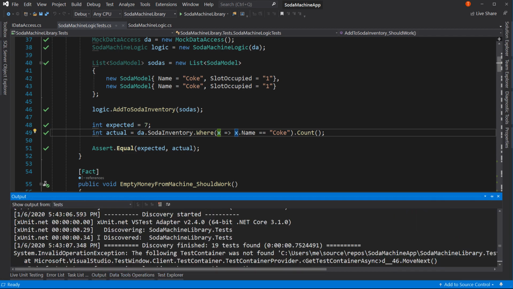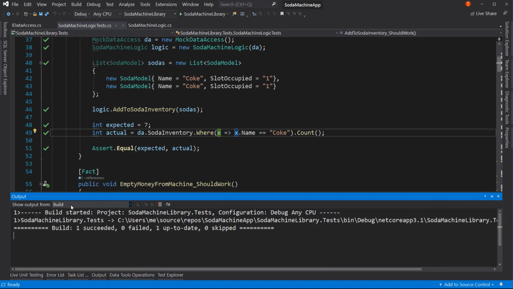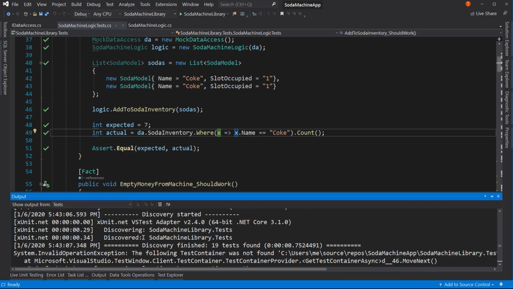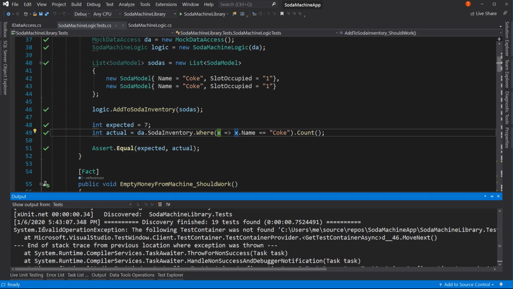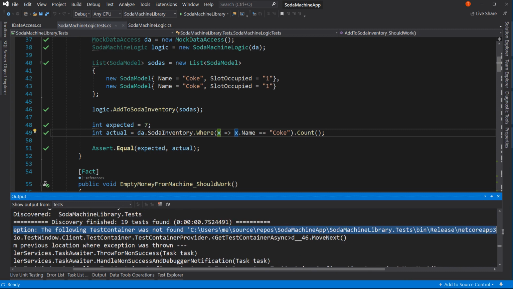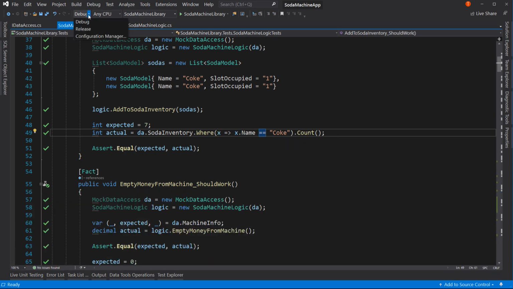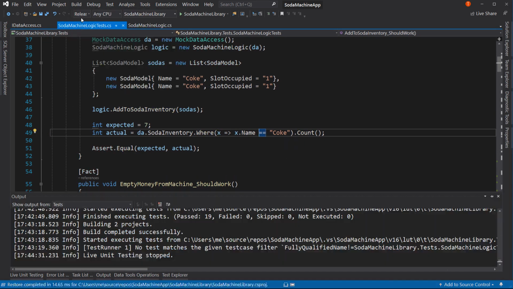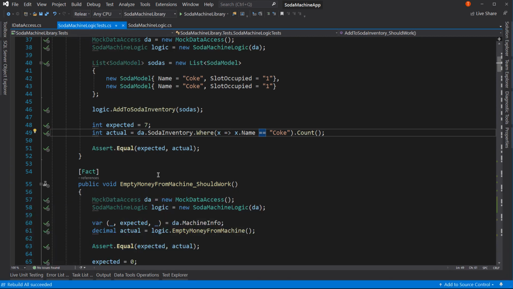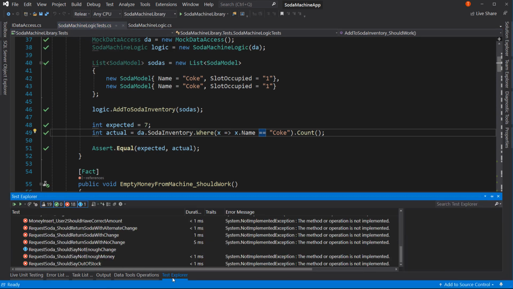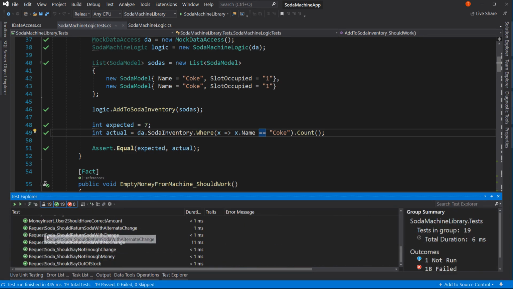And if we go to the output, normally it says build, but if you choose the tests down here at the bottom, then you can see what's going on. And it looks like we have an invalid operation exception. The test container was not found for .NET Core 3.1, machine library.test.dll. It looks like there's some kind of weird issue with my unit test going on, and it probably has something to do with .NET Core. Not positive. Let's run all these again to see if this changes.